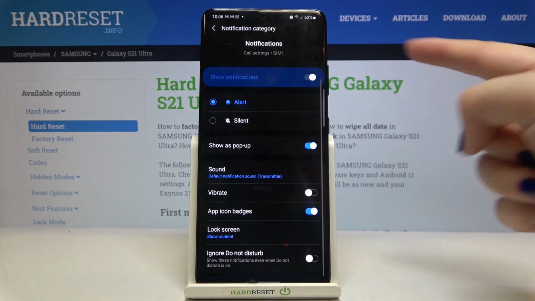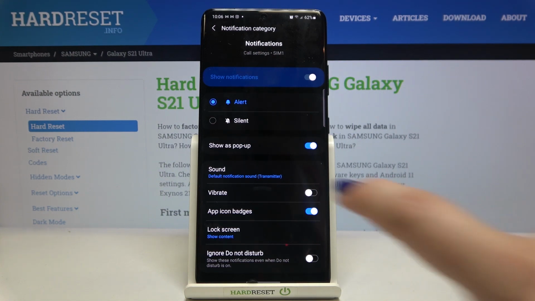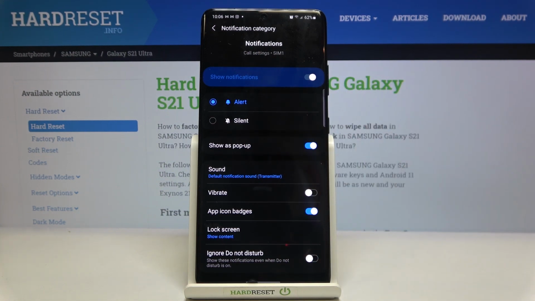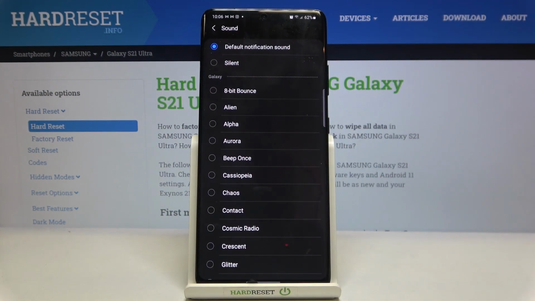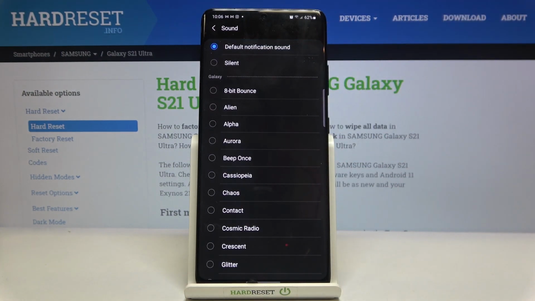And here you can decide if you'd like to be announced that you've got the notification from the voicemail, or you can tap on silent. It's really up to you, but let's focus on changing the sound. Here you've got the sound option, so let's tap on it, and now we've been transferred to the list of all defaultly installed sounds from which we can choose.